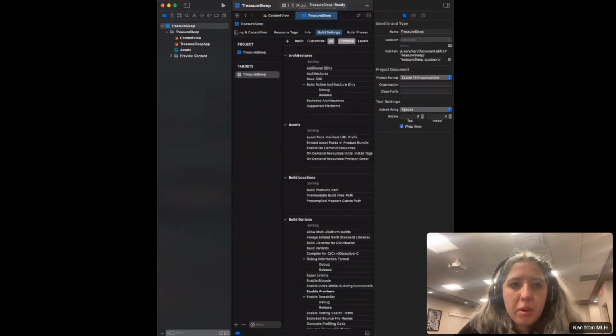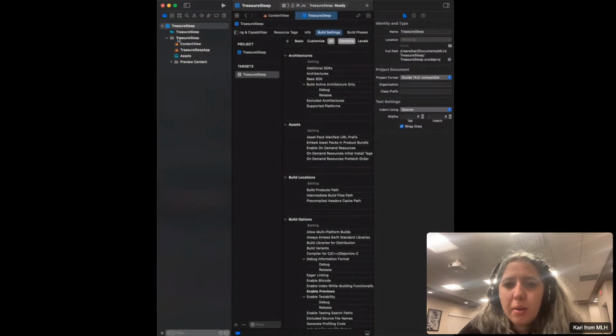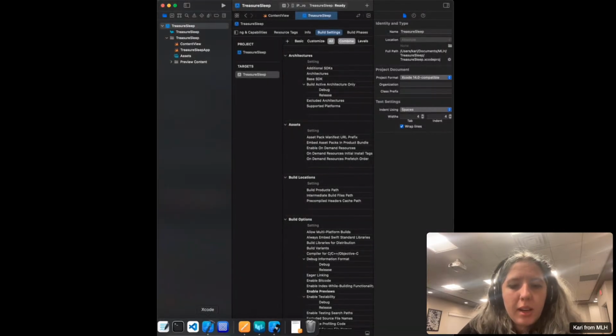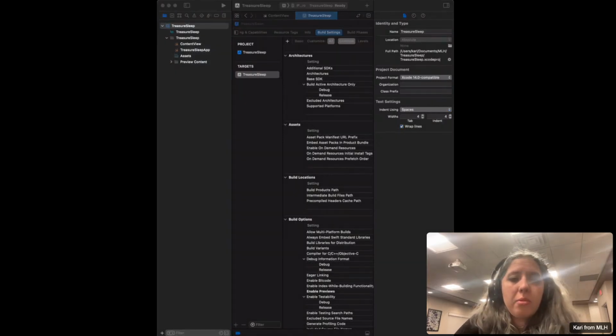Nope, you can't. Okay, in that case, we're just going to click add files. And I'm going to add Treasure Sleep ML project. Or actually, I'm going to go in here and add the ML model because that's what we need. So we're going to add in the ML model, which is what we exported from the project. And within that, we can do a couple of things.